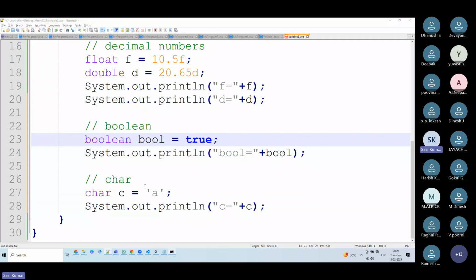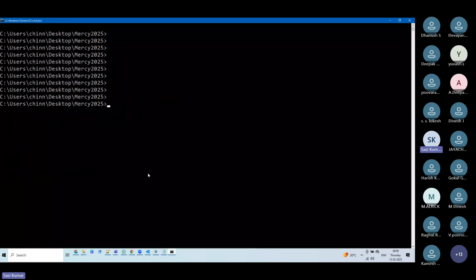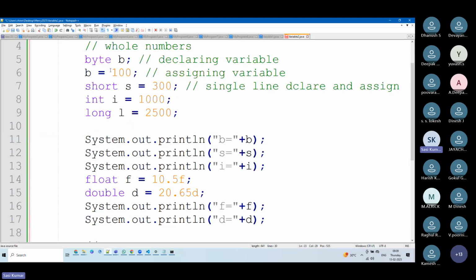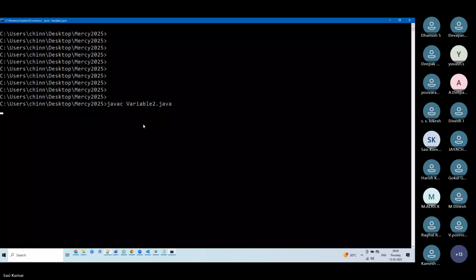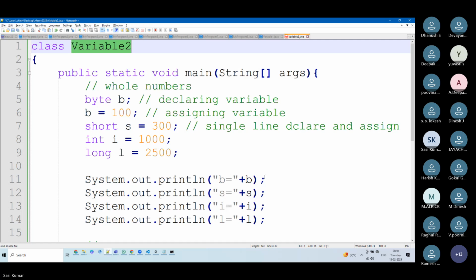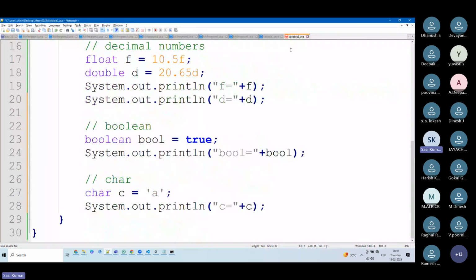Let's quickly compile this. I'll say javac. Let me copy the class name, Variable2, and then I'll say dot java. When I do this, I don't have any compilation error. Now java and then class name. When I say enter, now you can see we are taking byte, short, int, long, float, double. Wait, did we print this? Ah, I did not even save this. Sorry. This is a red color, by the way.